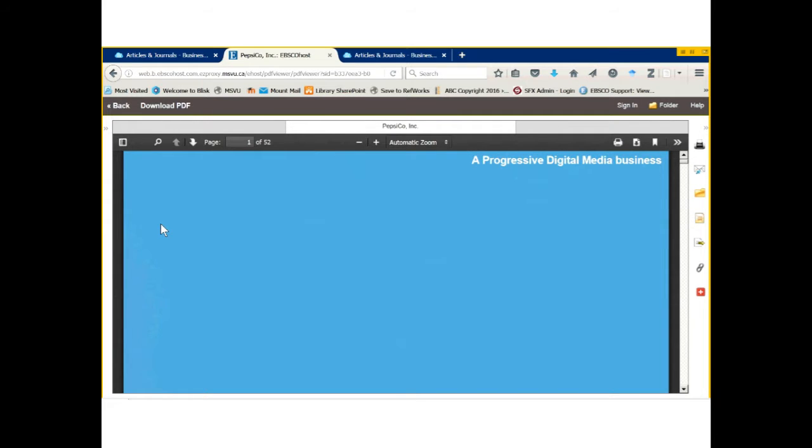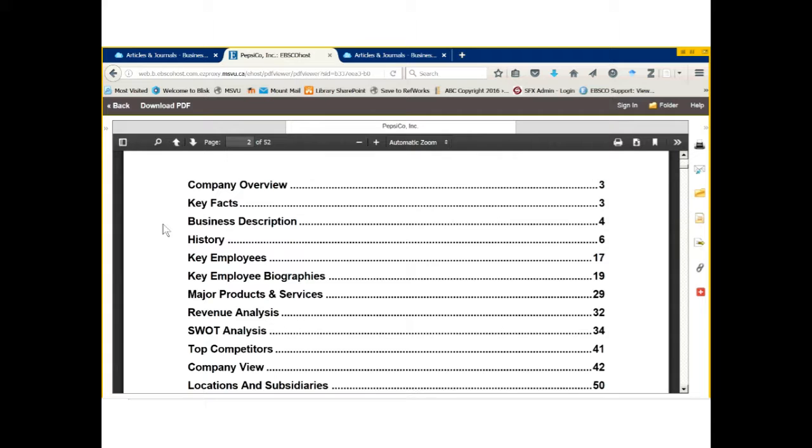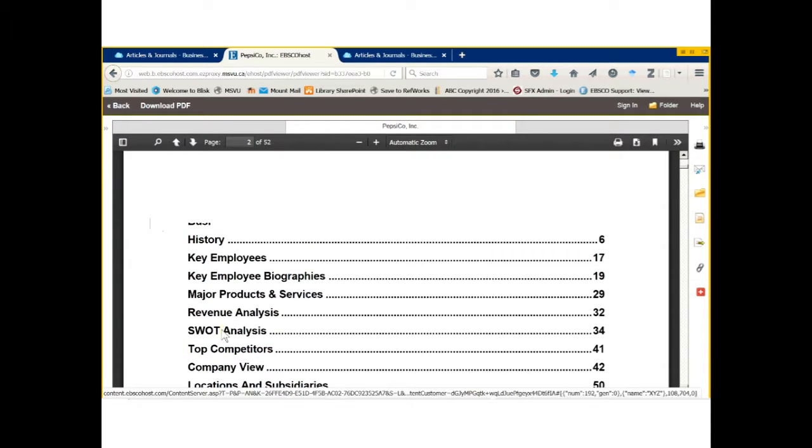For the whole company profile. And again, you can see in the table of contents, you get things like the history, key employees, the SWOT analysis, as well as top competitors, so that you can see that for some of your courses, especially if you're doing a market analysis, this could be quite useful.